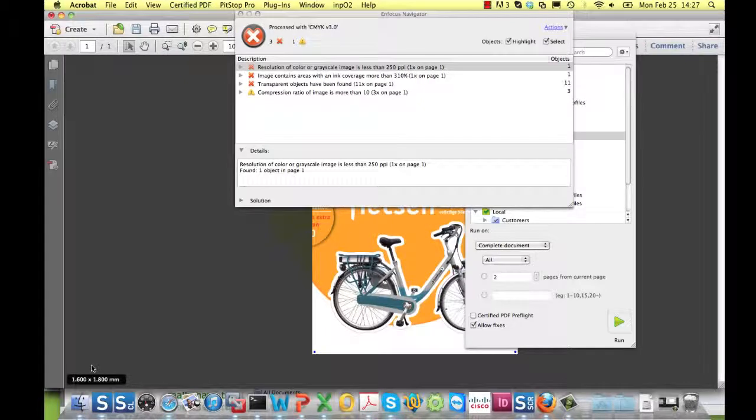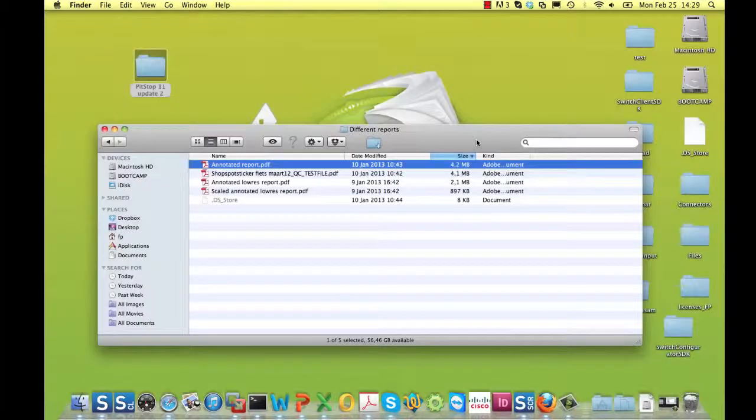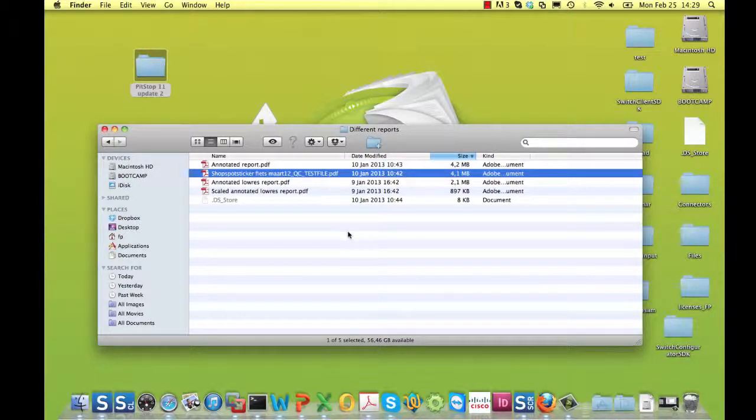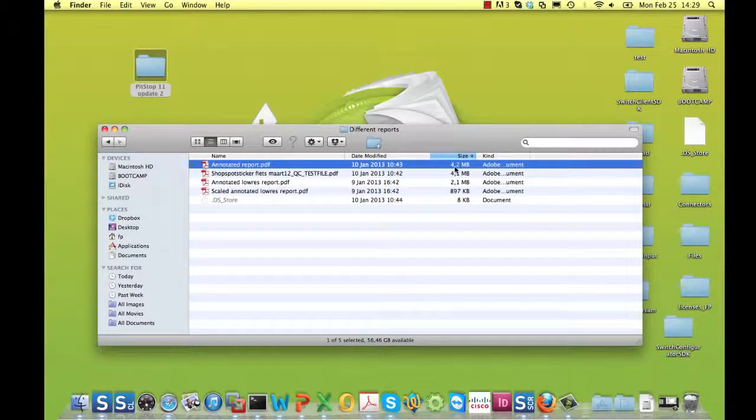And for large format printing, this can be problematic as the file size of the report can remain pretty big. Here you see the comparison of the file sizes of the original file and the reports. The original 1.6 by 1.8 meter file is 4.1 megabytes in size. The full resolution annotated report is even slightly bigger because it contains the annotations.